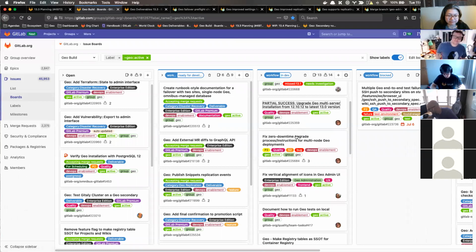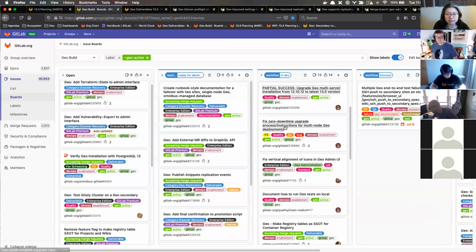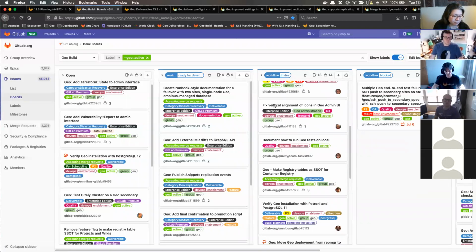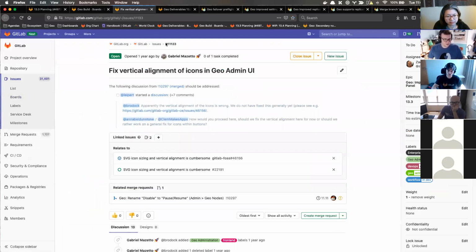And then, I think you kind of covered some of what came out of the downtime upgrade process as well. Cool. All right. Zach, fixing the vertical alignment of icons.